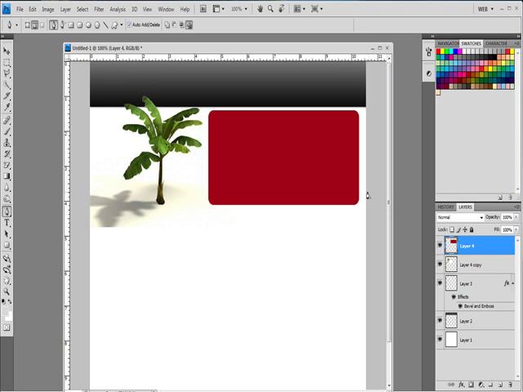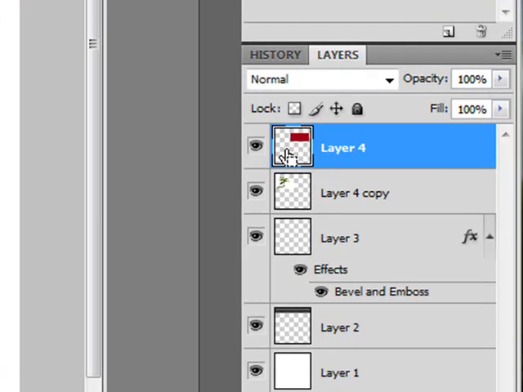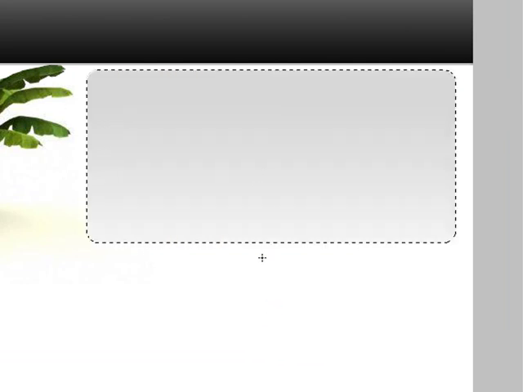Alright, I'm going to get my gradient tool again. I'm going to use a light gray and a white. I'm just going to hold control on this layer so I can select it and click on the image. And you see it puts a box around my image. And I'm just going to use my gradient tool to get something I like. Let's see if this works.